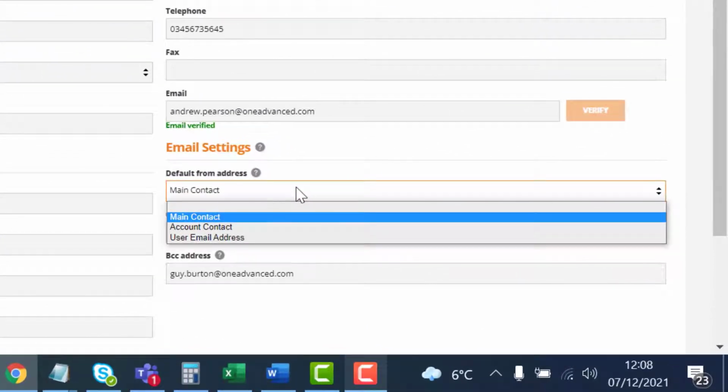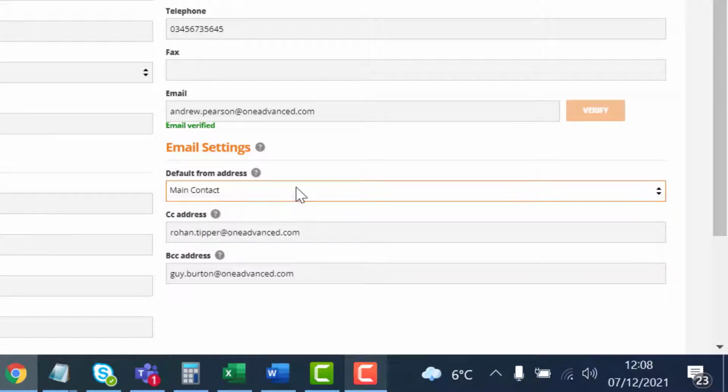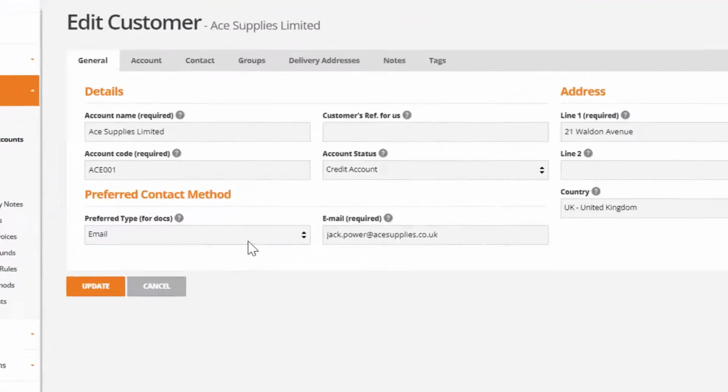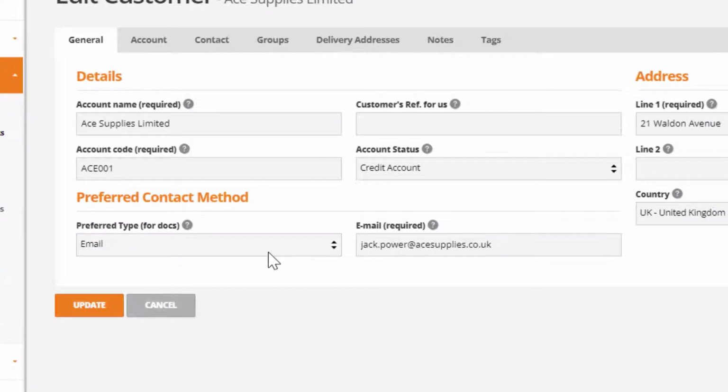You can then choose a default from address, as well as CC and BCC email addresses, which can be used to provide an internal audit of email traceability. The default to address is defined at customer or supplier account level. Make sure the preferred contact method is set to email.